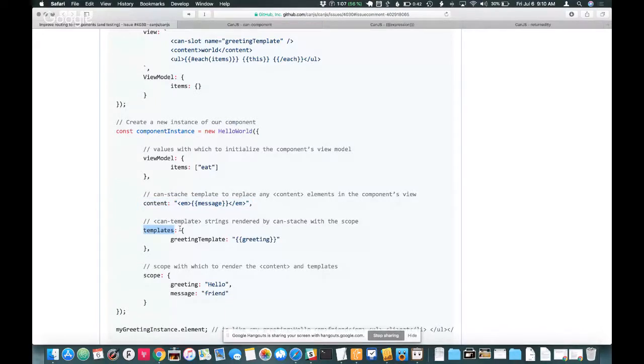Templates, this is the same as can template strings that you would typically have in the content anyways. So it's just an object with the keys as the names of the slots. And then again, just a stash string or a string that'll be rendered with stash. And then the last thing is the scope that the templates and the content are rendered with. So this content is rendered with this scope, and then it's inserted into the view.